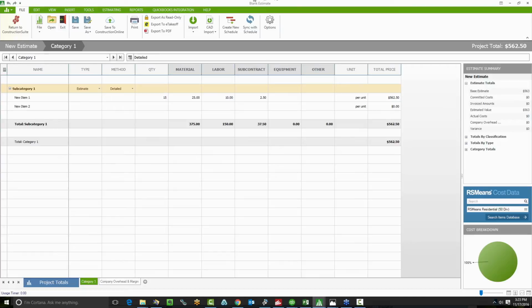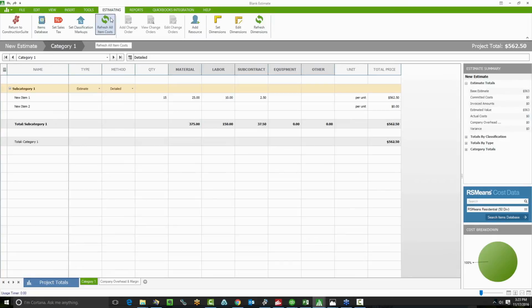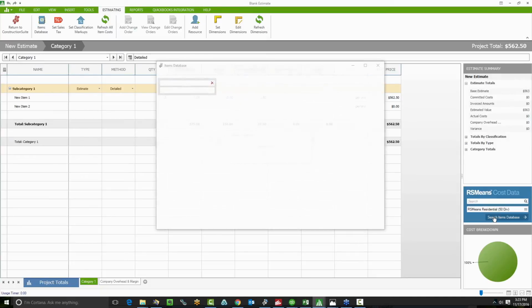So that button that hopefully you guys are taking advantage of right now, available under the estimating tab to refresh all your item costs, it takes care of you here as well. So let's actually take a look at one of these for a moment. And if you don't mind, I'm actually going to plug in, let's just say a few different items from our RS Means cost book here.